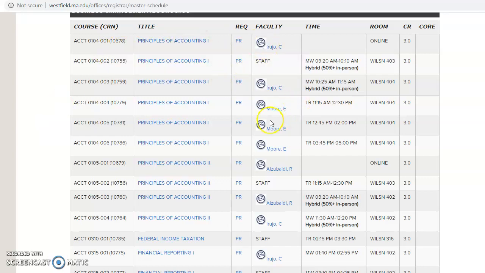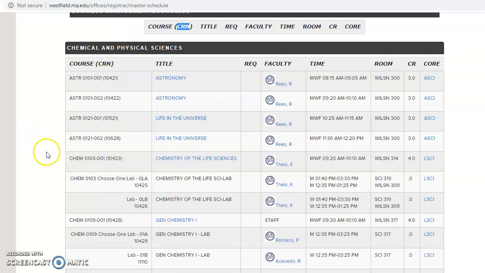But we have the different sections of the different classes that we're offering, right? So you can go through and you can find out what you think is the appropriate thing. You want to pay attention to the CRN number because this is what you need to actually register.